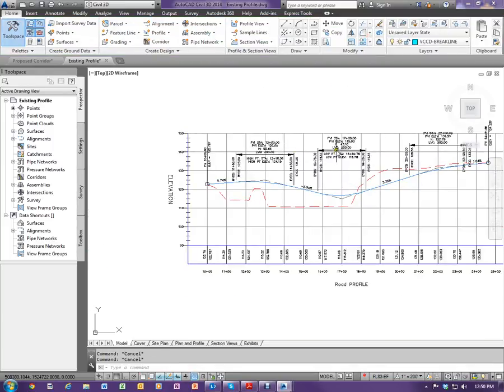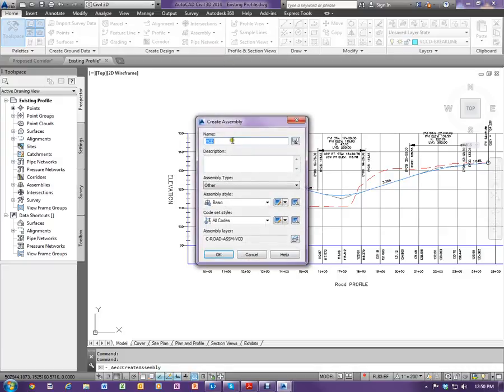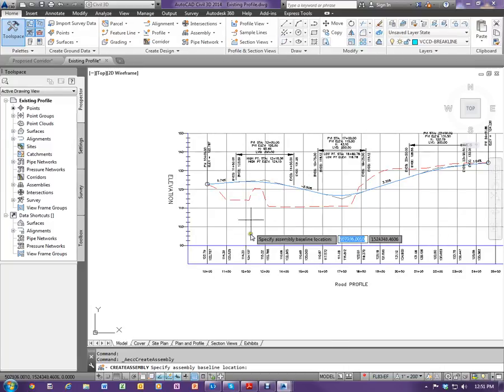Now, I'm going to create an assembly. So you're going to come up here and create an assembly. I'm going to give the assembly the name VCD Assembly. Everything else is going to be default. There's different types of assemblies already created. We're going to create our own. And the code set has to do with whether we're looking at the top of the ground, the subgrade, the base, or the bottom of the dirt if we're trying to get cut volumes. We're going to select OK. And then at the bottom it says Create Assembly, Specify a Base Location.